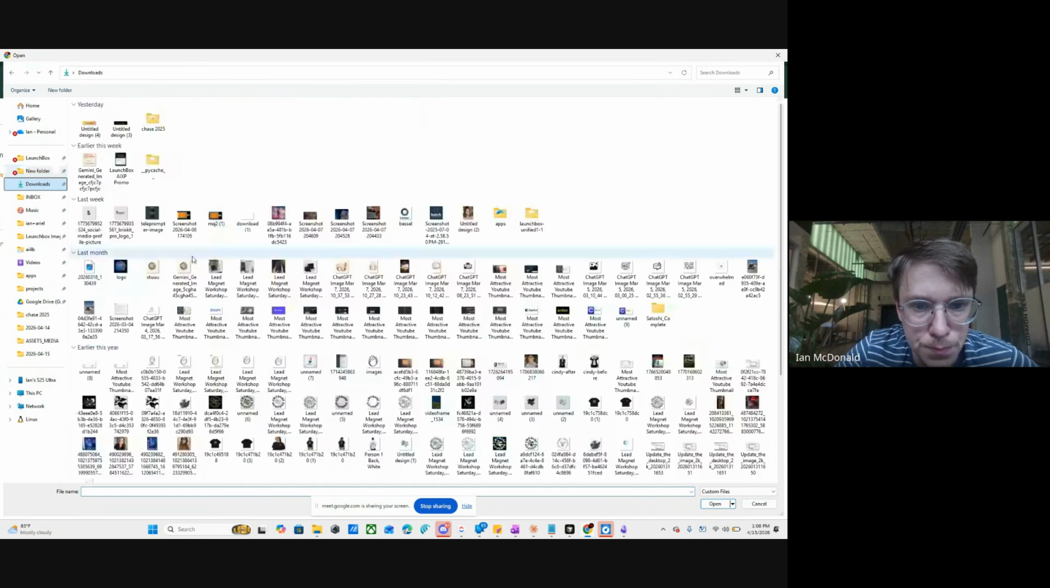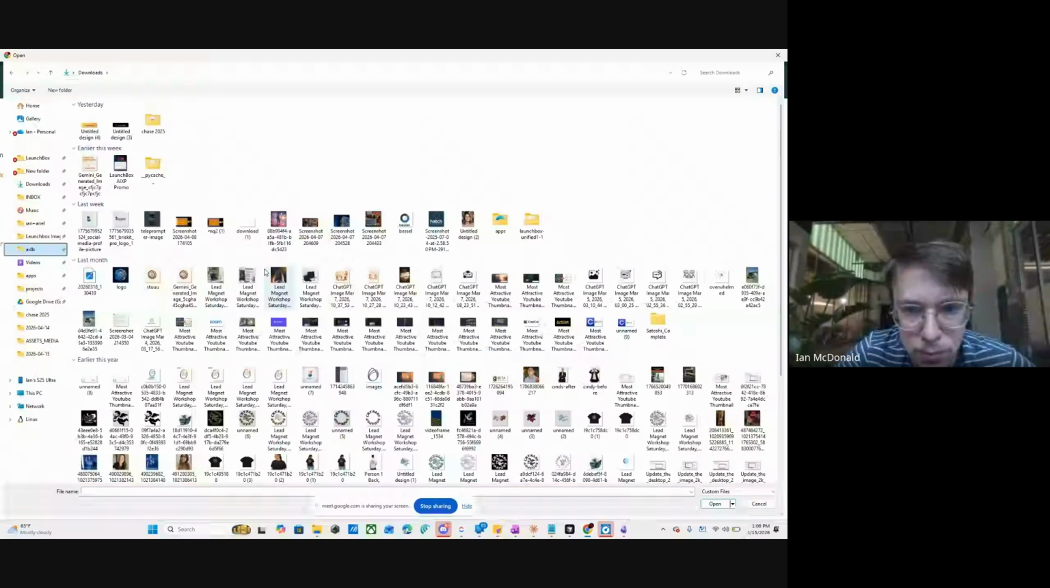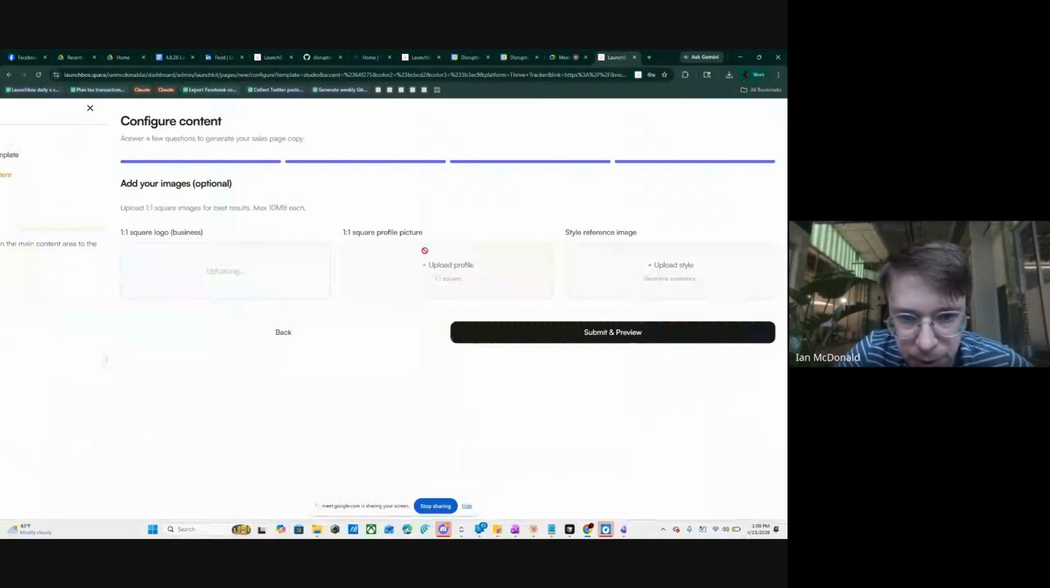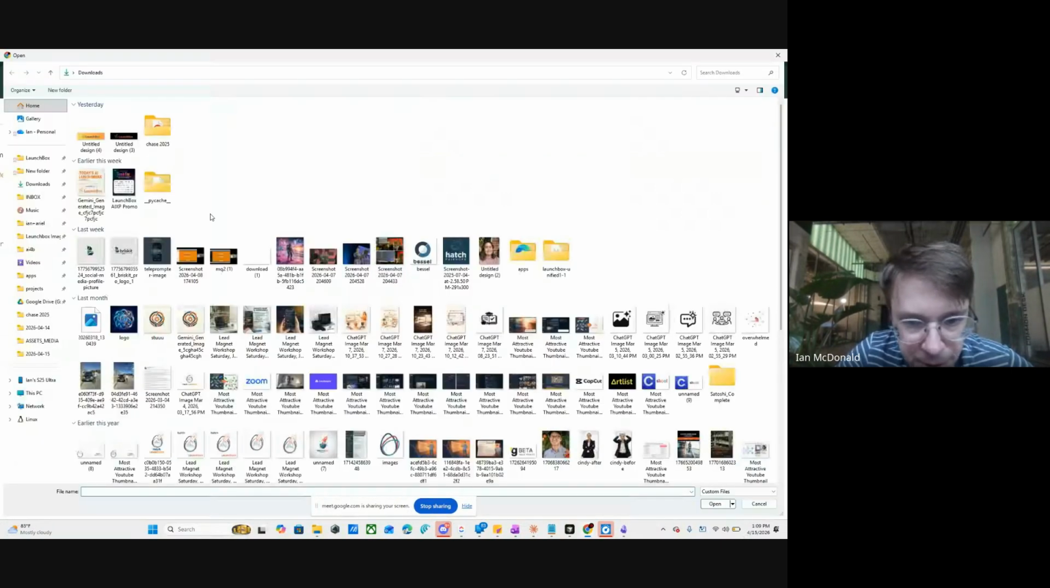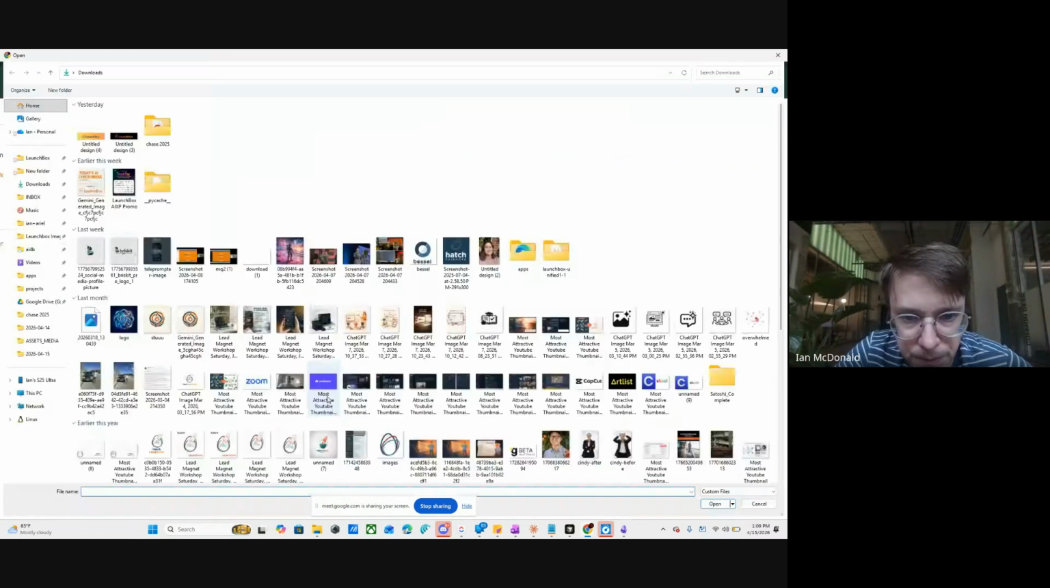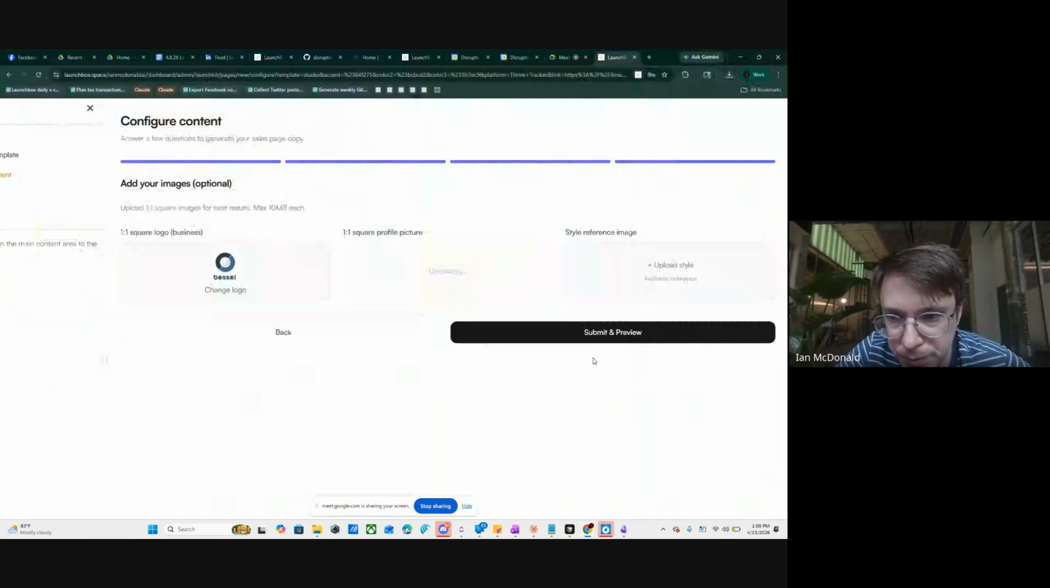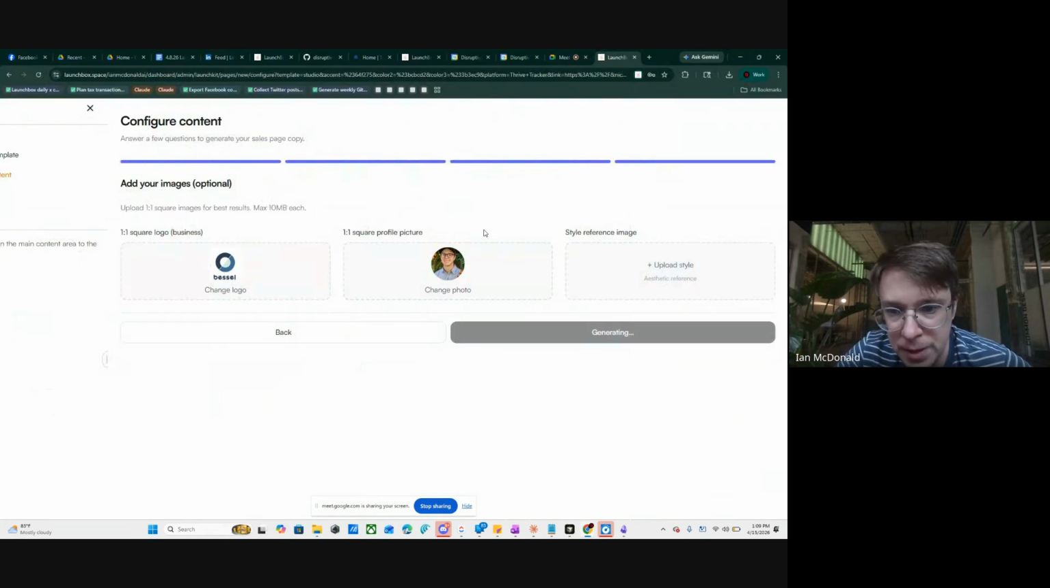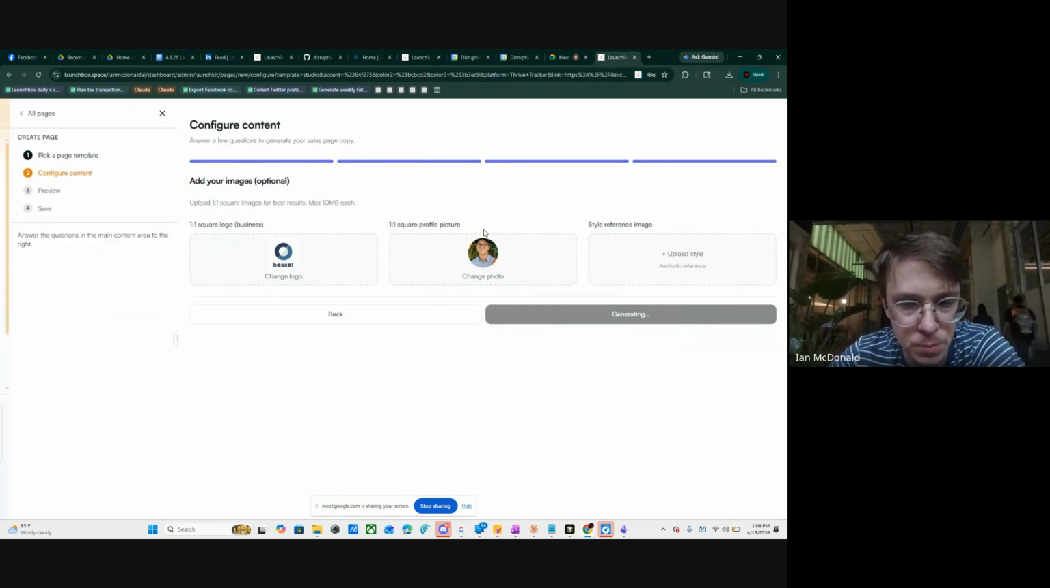Let's see. I'm just going to use some random ones in here. So you'll do your business logo, your profile picture. I'm going to use my friends here. It's too big. That one. And then you could include a style reference. Now it's going to generate the content for that sales page, and this will all be geared specifically for your community.